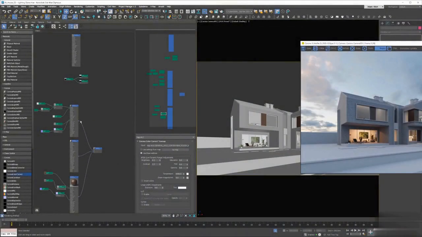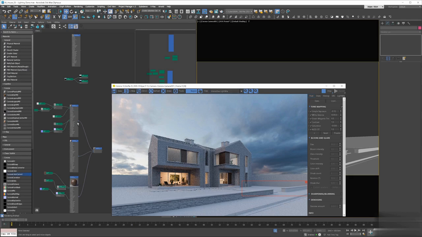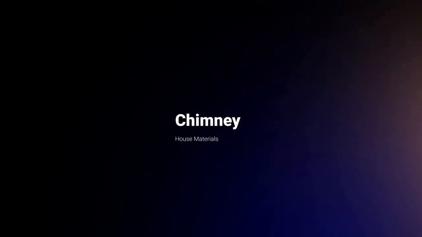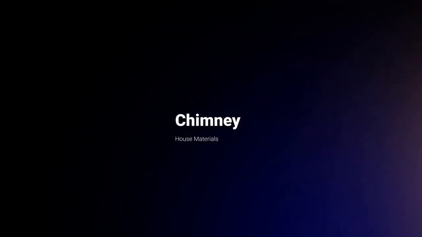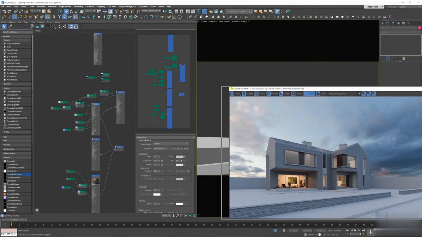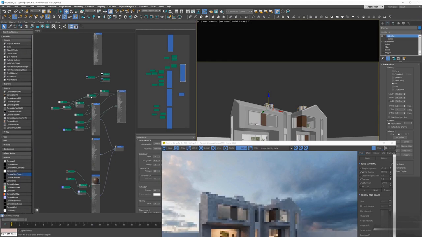I will also use the brick material for these elements in the foreground. For the chimneys, I will also use the same brick material, but I will make it darker. Copy the material along with the mix and color correct maps. Let's apply the material and make it darker.